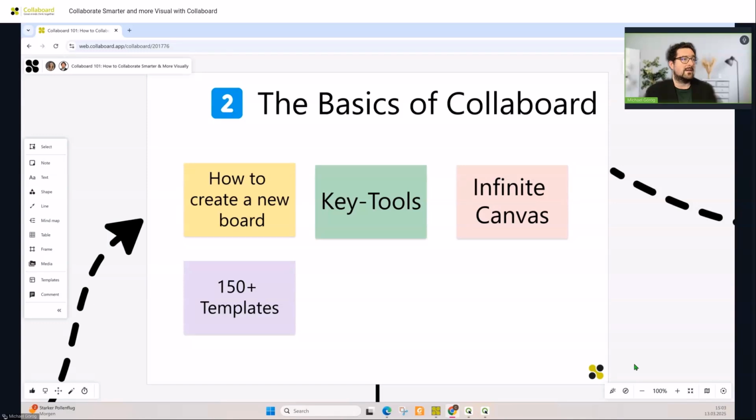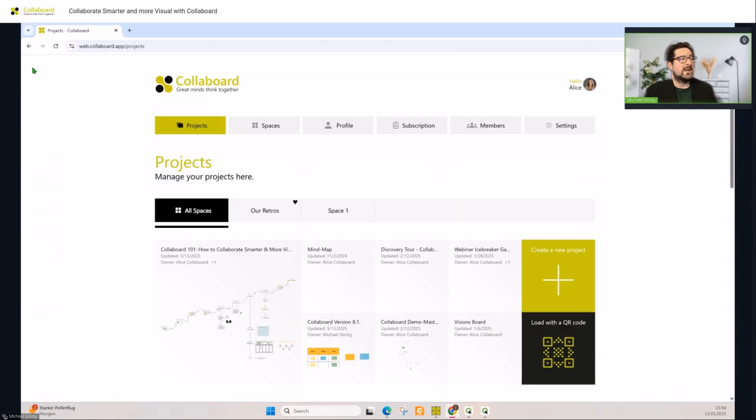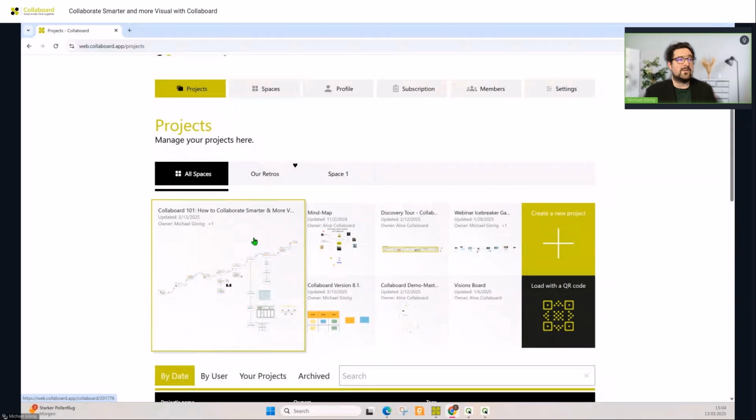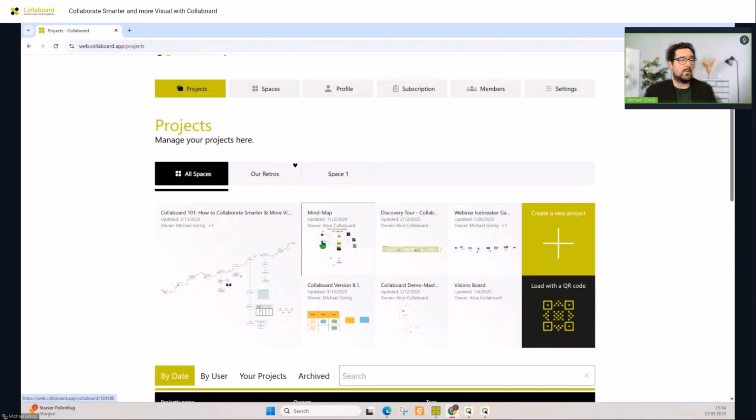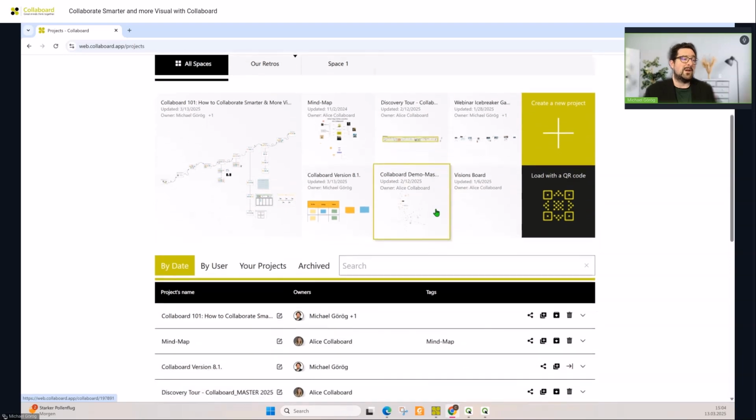So let's start with how to create a new board. At the moment, I'm already inside a whiteboard, which I'm using for the presentation in your webinar. So now I'm leaving this whiteboard and getting to the cockpit. This is basically the overview. Every user has their own space where they see all the whiteboards they have created. Here we see the last 7 whiteboards with a thumbnail. And below, I also have them in a list where I can search for them, and so on. That's basically the place where you manage all the whiteboards you create.